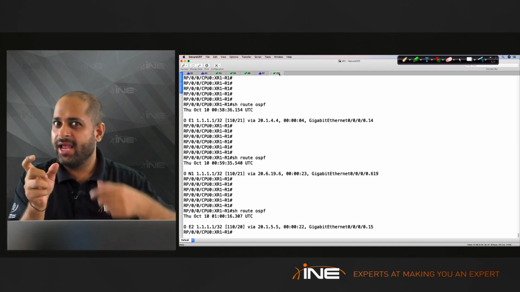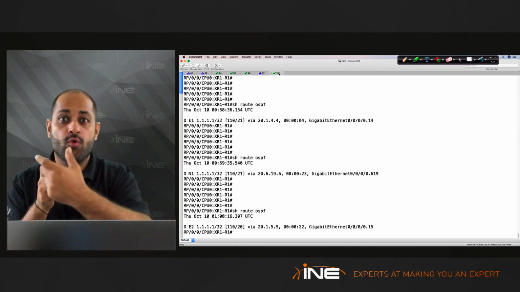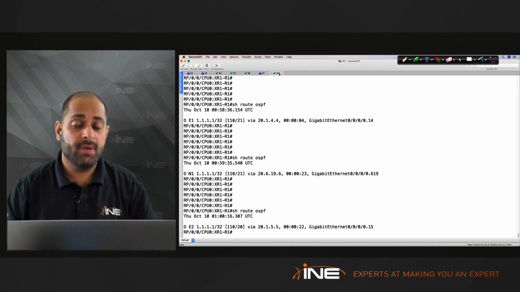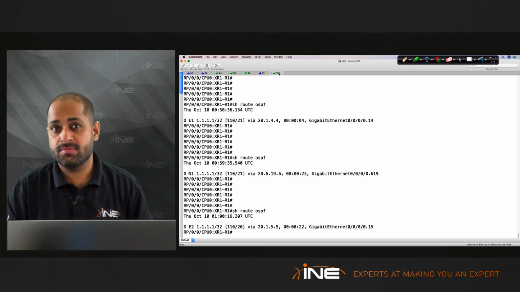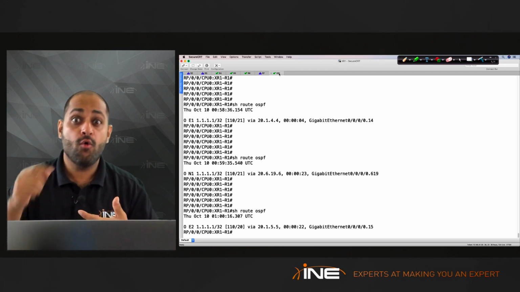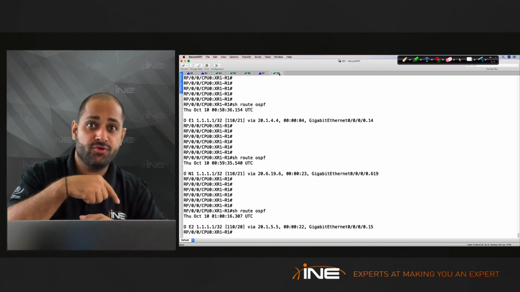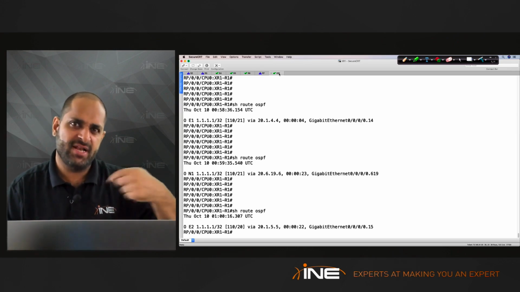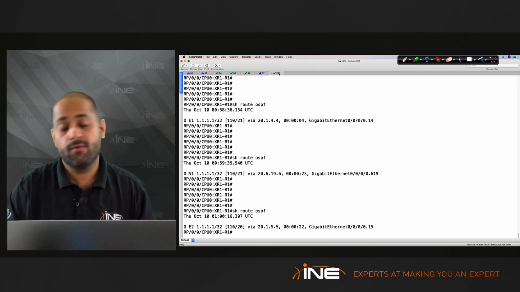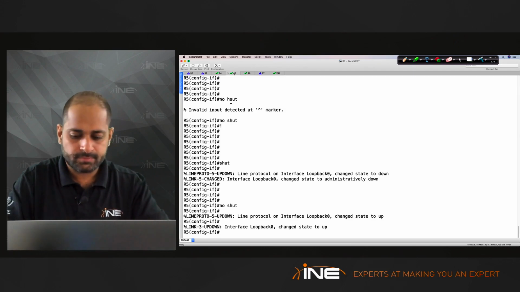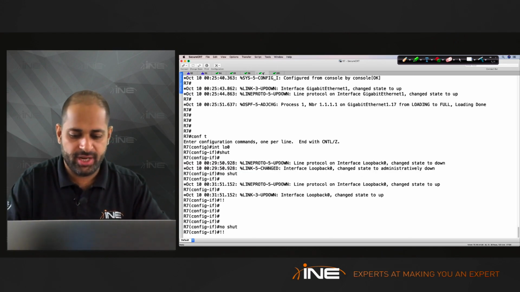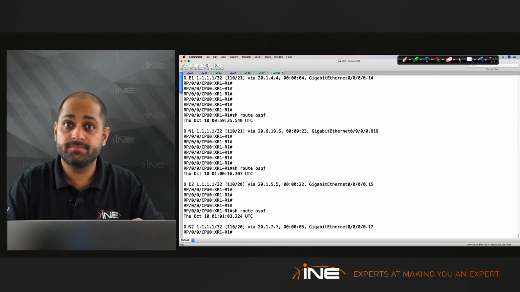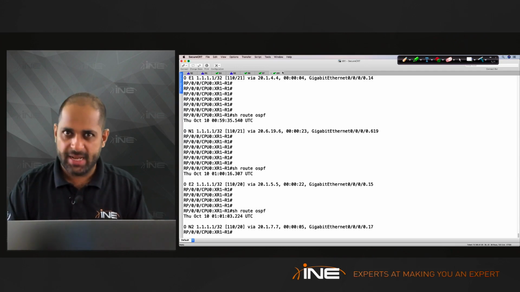Because in XR, it is O, OIA, then OE1, ON1, OE2, then ON2. But in iOS XE, it's going to be O, OIA, ON1, OE1, ON2, and then OE2. So right now I have OE2. So now I have R5 sending me OE2 and R7 sending me ON2. If I shut down R5 now, I would get the last choice, which is ON2. Show route OSPF, which is ON2. So you see, this is how OSPF does path selection.